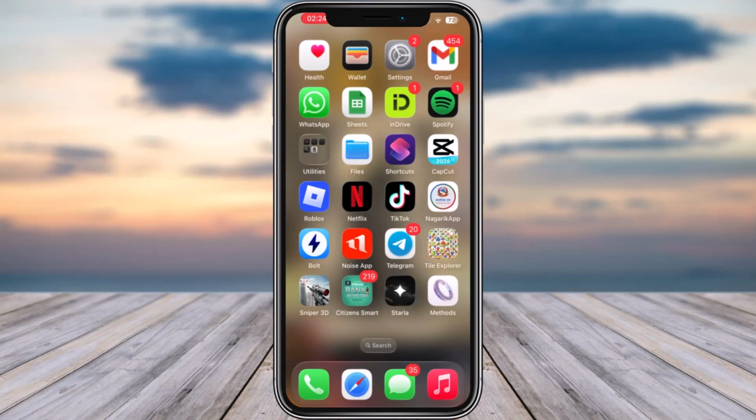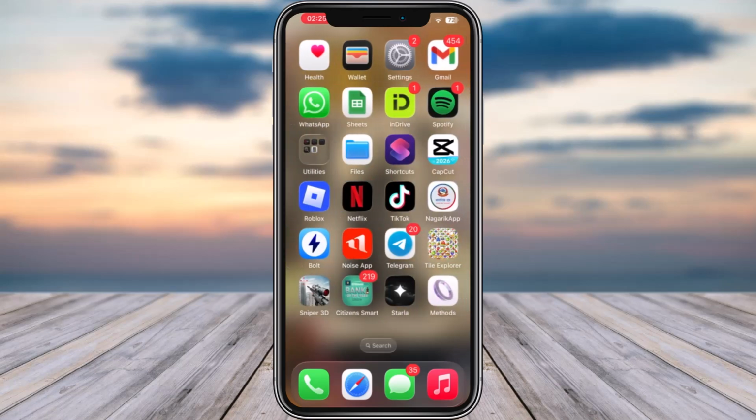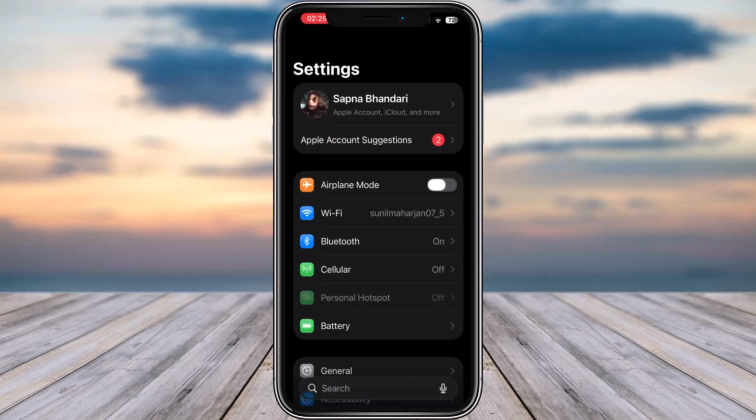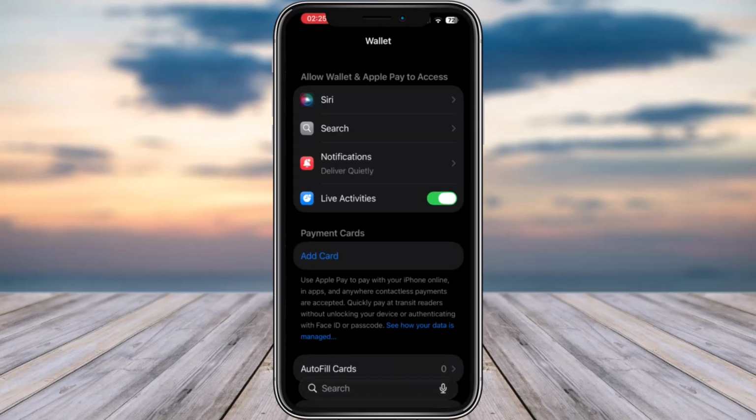Let's start. For that, simply go ahead and go to the Settings app right over there. And it will be like this, right? Simply scroll till you find this option of Wallet. Go ahead, tap on it. And now you will find this option of Add Card in the payment card section.